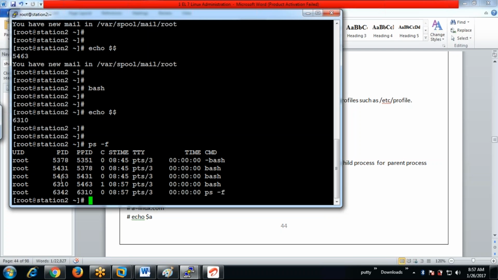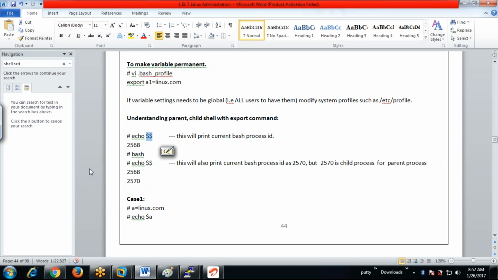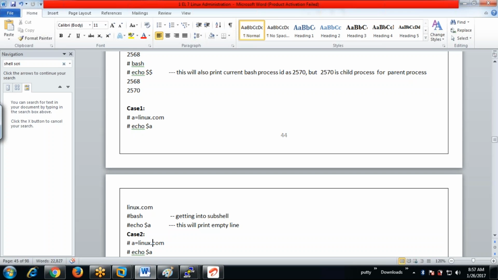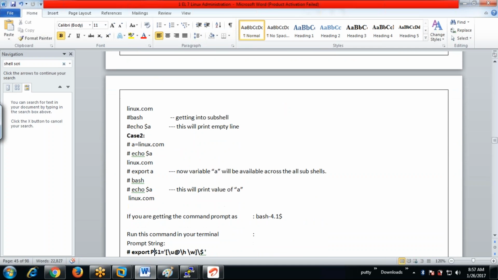See here, 6310. And here you can see the other bash shells, the PID. So there are many ways to check whether we are in the parent or the child shell. And whatever example I have executed, the same thing I have documented here. You can execute case 1 and case 2, and you will be able to understand it.